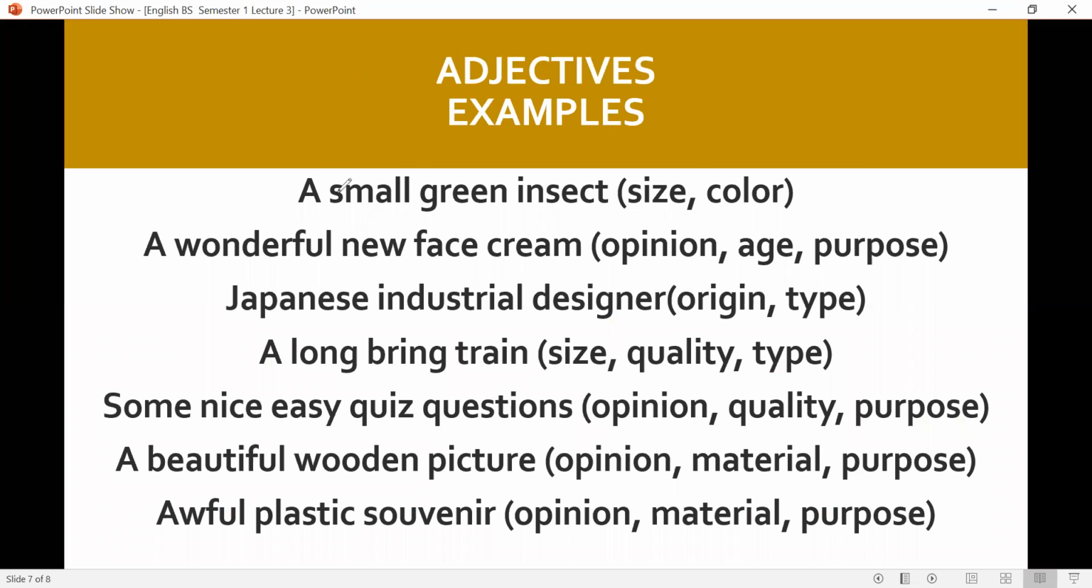Like, these are examples: small, green insect. First size, then color. A wonderful new face cream: wonderful is opinion, new is age, and then the purpose, face cream. Japanese industrial design: origin and type, industrial. A long boring train: long boring train means size, quality, and type.